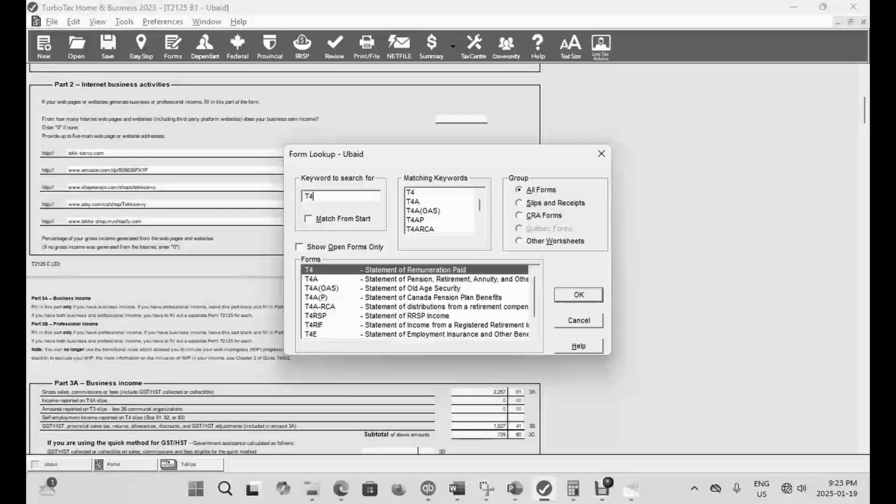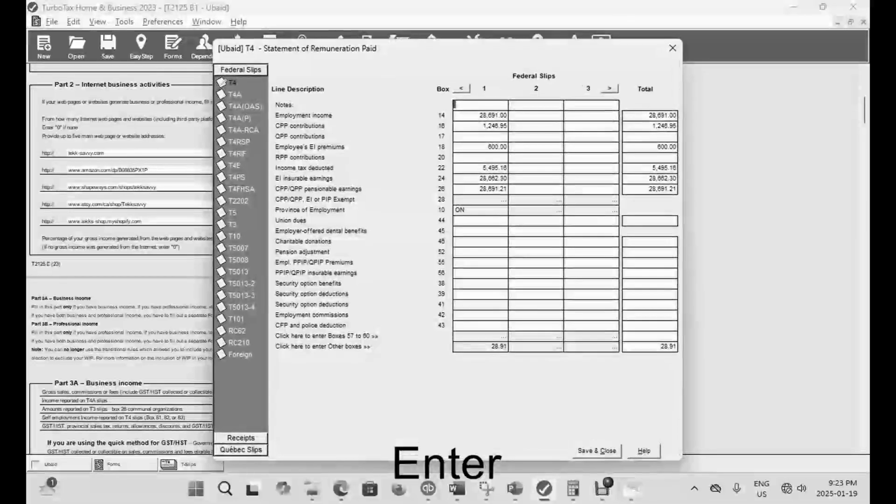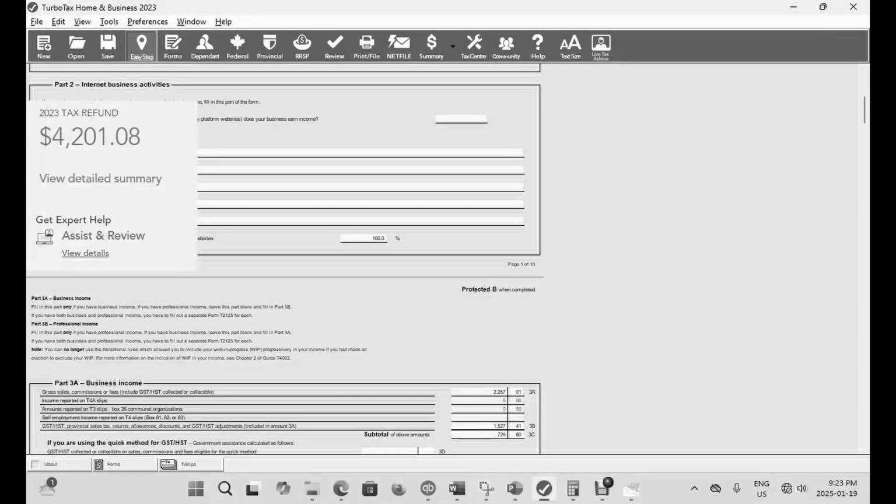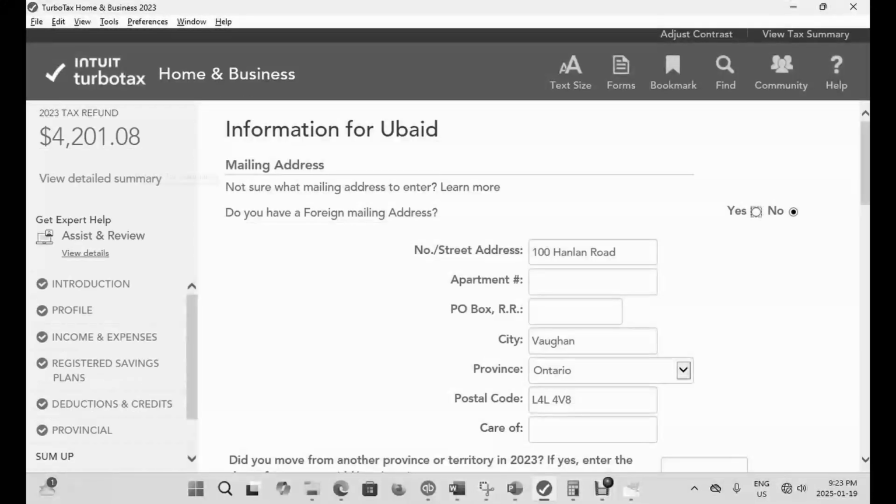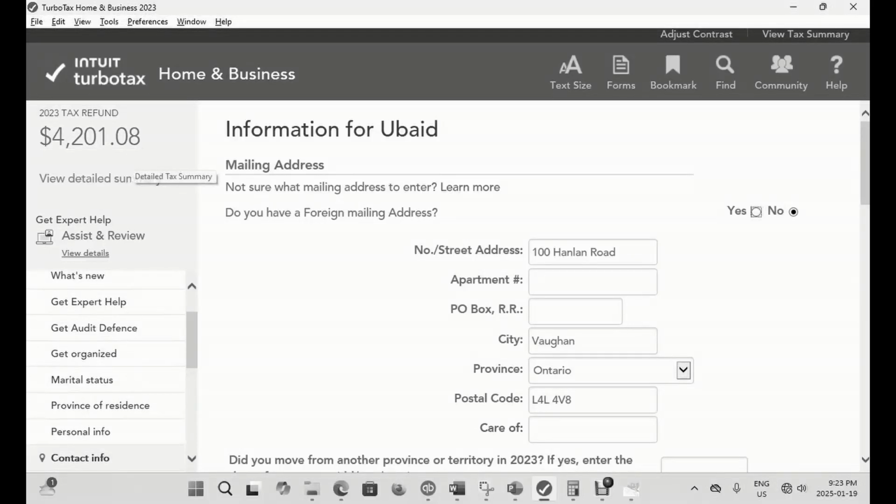Let's go ahead and see this figure over here, EI premiums. This will be 464.31. Save and close. All right, notice your tax refund is back to $4,301.08.